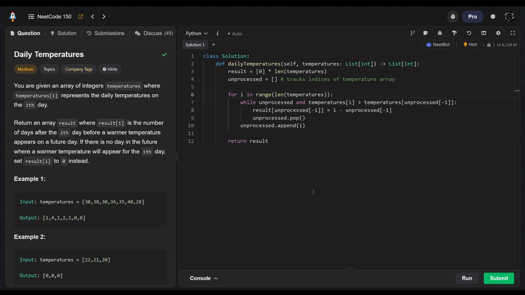Okay, just real quick, I want to talk about the time and space complexity that we have going on here. For the time complexity, we have a for loop here that goes through every index of temperatures. And for each day, we process it once by adding it to the stack, and then we process it one more time when we pop it from the stack. So every element is processed at most twice. With that, I can say that the time complexity is O of 2n, which simplifies to O of n.